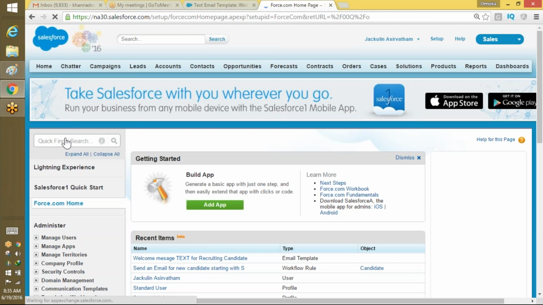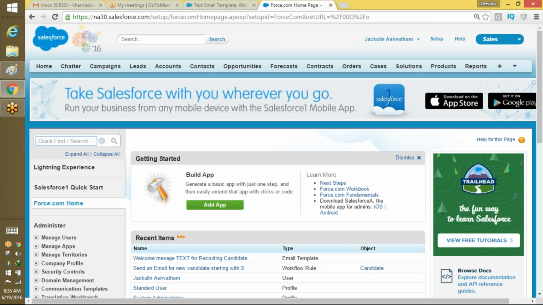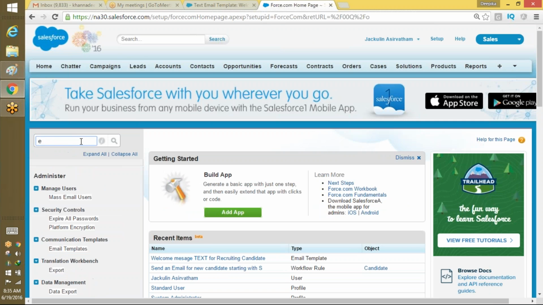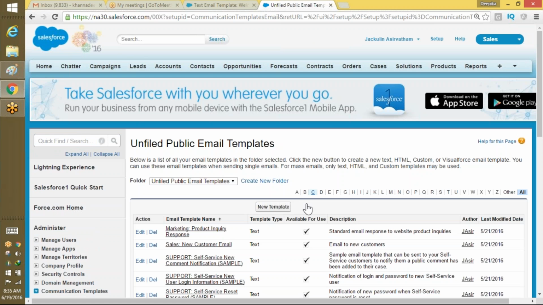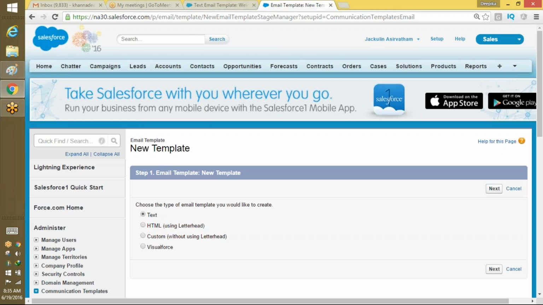The other type of email templates that you can create, and I put this email template in the public folder, so that it's available for use whenever I need it. So you go here and create another template in the same public email template folder. Create a new one. If you want to create your own folder, you can do it. Now there is one using the letterhead, and there's a custom one without using the letterhead.